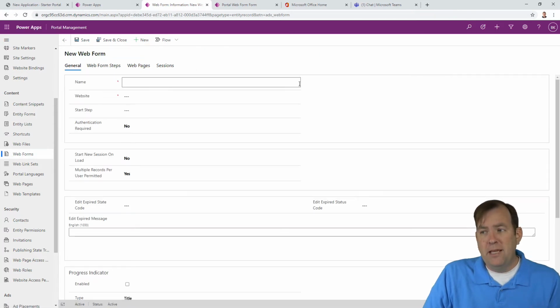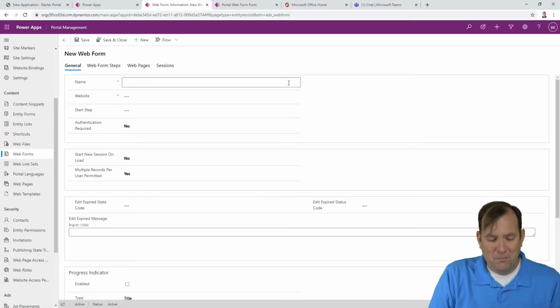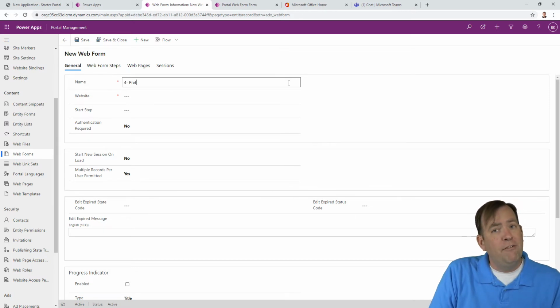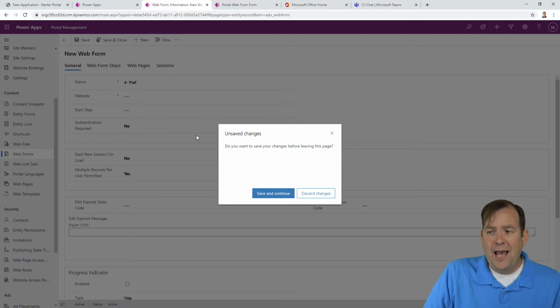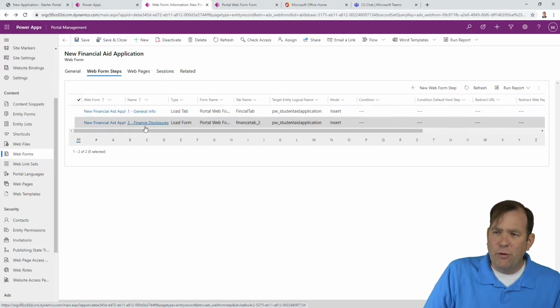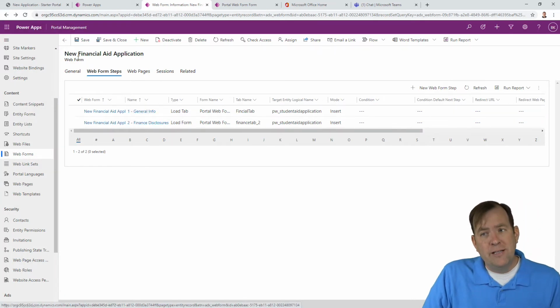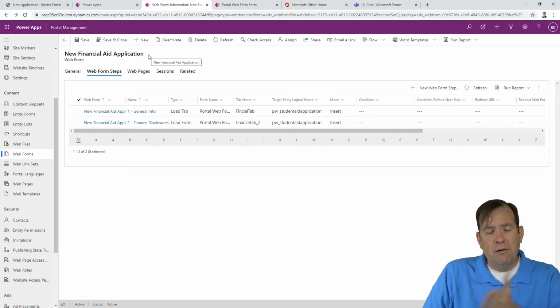The first one is going to be the preferred dorm. So I'll call this four preferred dorm. I'm calling it four on purpose here. You'll see why in a moment. You notice the other ones back here had one and two. Maybe, well, Brian, where's three at? Three is going to be our condition we're going to do in a moment. So we're going to create all the tabs first and then create our condition last.